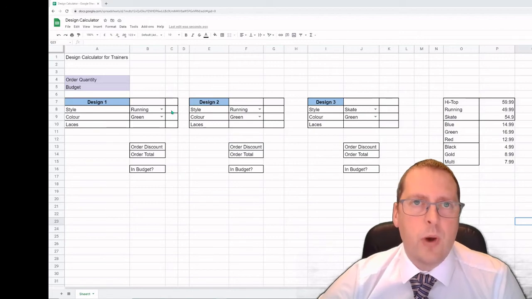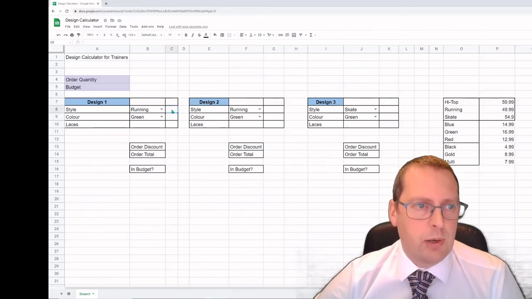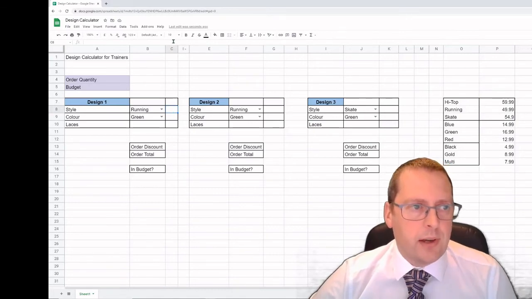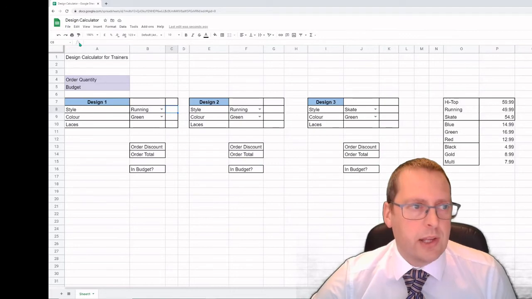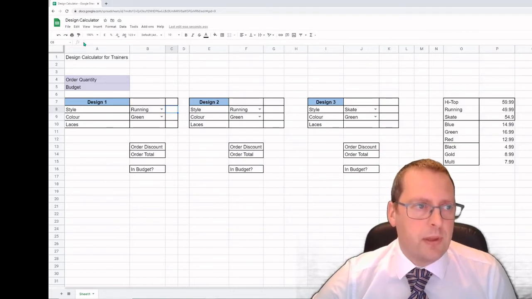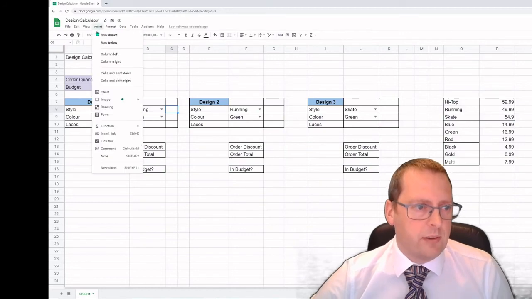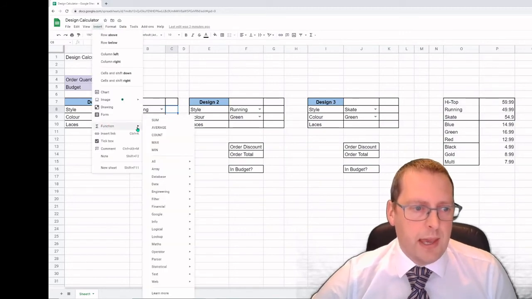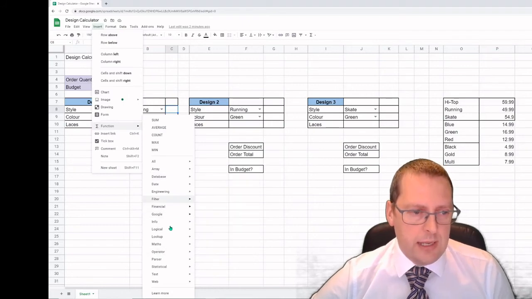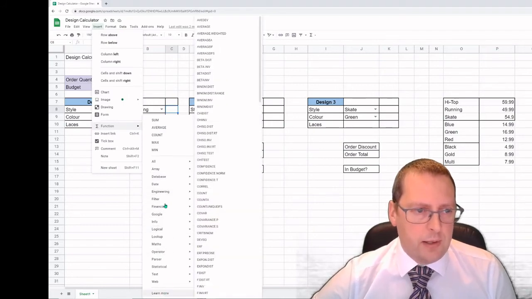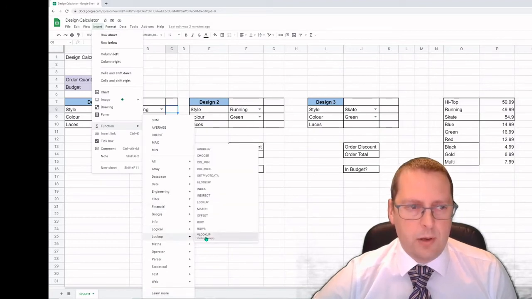So I need to tell it where I want my answer to appear first. So that's why I've clicked on C8. That's where I want the answer. And I need to go to a function, which is the FX button in the top corner here. So I click this, and it's going to let me insert a function, and I'm looking for a VLOOKUP. So it's not here straight away. I can go to lookup, and I've got a VLOOKUP.